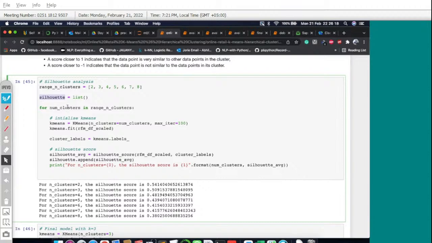We simply iterated for the different number of clusters. We created a cluster model for that specific number of clusters. We stored the labels, and in this function we have given the data and the label. So this function will simply calculate the silhouette score, and we are storing the silhouette score in the silhouette list for every possible model.